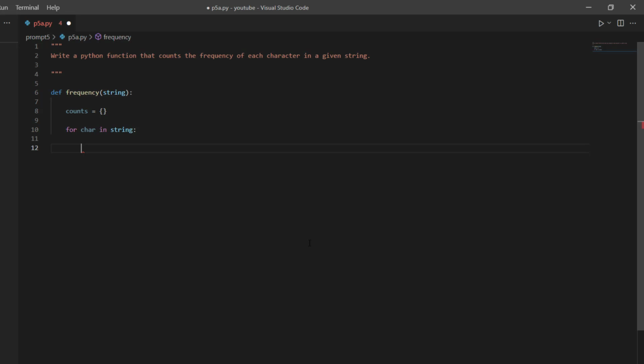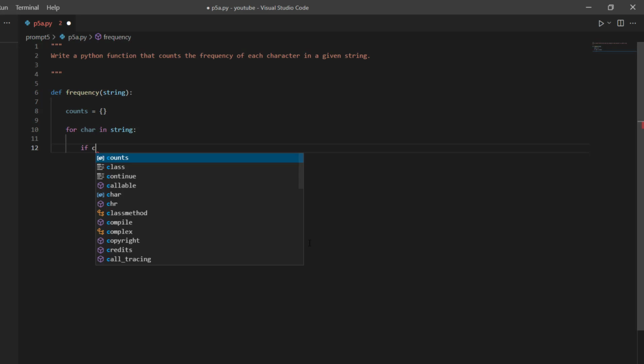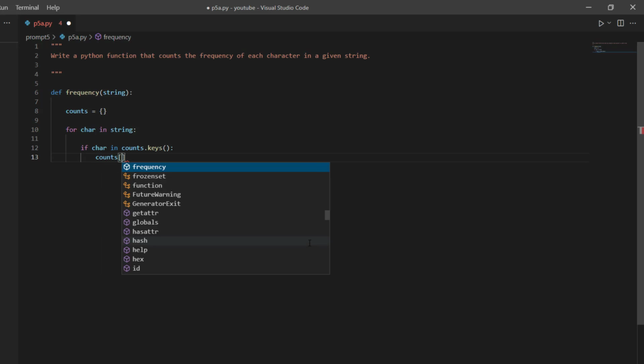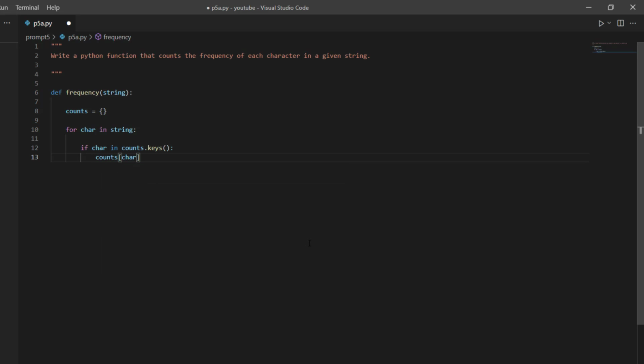So now I just need to determine if the character is already in the dictionary. So I'm going to say if char in counts.keys, and if it is in the dictionary, I want to add 1 to the character's count. So I'll say counts[char]. I'm referencing the specific character, and then I'm going to update its count by 1.